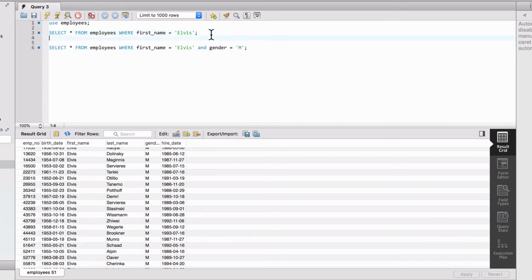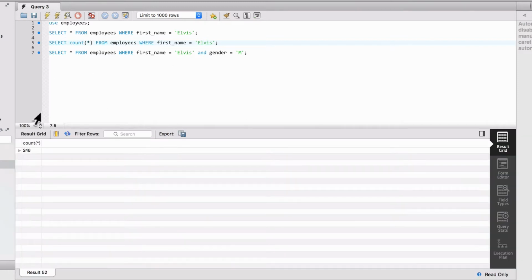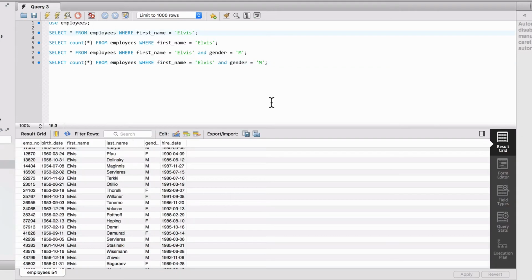Copy that, and we'll just change that to count. See how many we get back from there. See 246. And let's grab this and make it also a count. So 150. So we can see that that M designation is definitely getting picked up because we cut in roughly half. But we could do other things like, let's grab this one.